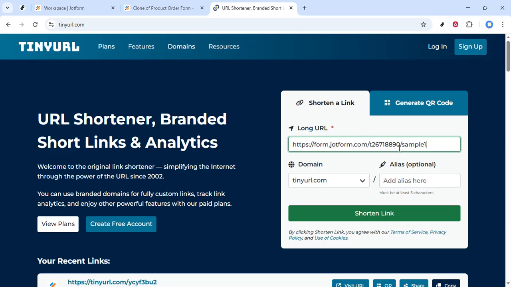You'll notice an option labeled Select Domain, which allows you to choose the domain that will appear in your shortened link. While the default option is usually fine, feel free to explore other domains if you prefer. Additionally, there's an option to add an alias to your shortened link. This is completely optional but can be useful if you want a custom ending for your URL that's easier to remember or more specific to your form's purpose.